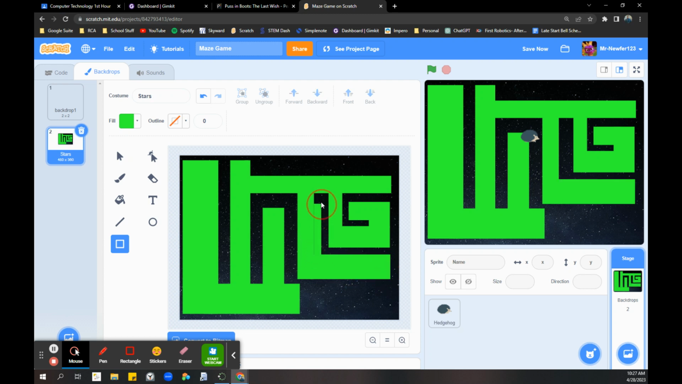We want this one to be a little thicker so we can fit on it better. And we want this one to be a little thicker so we can fit on it better. There we go. And our endpoint will be right about here. Sounds good to me.